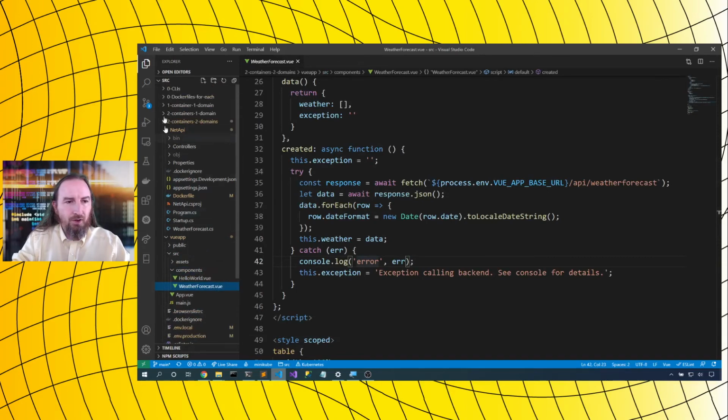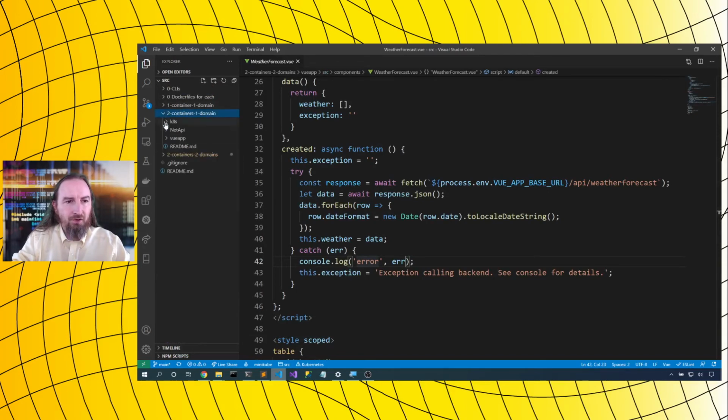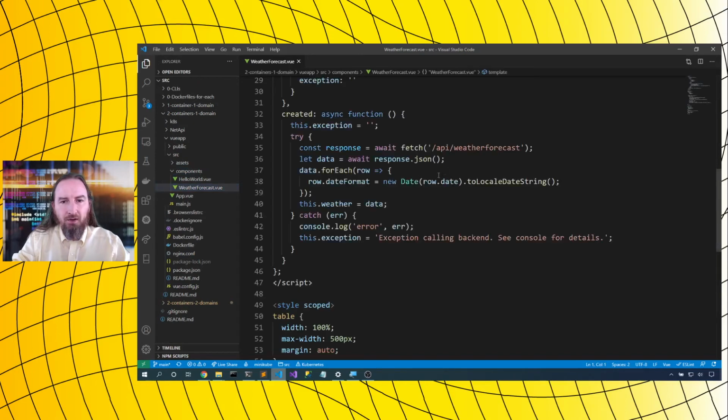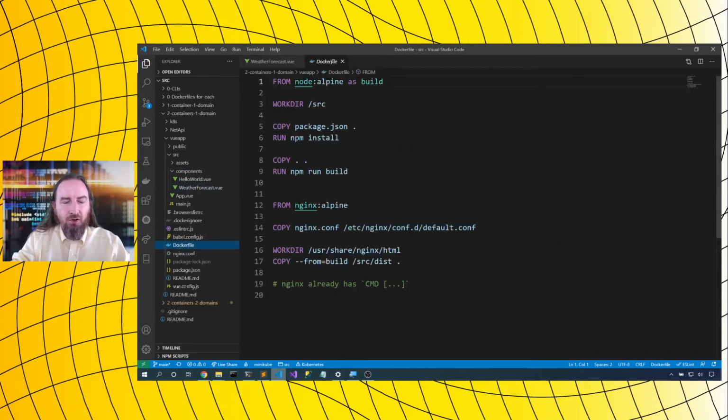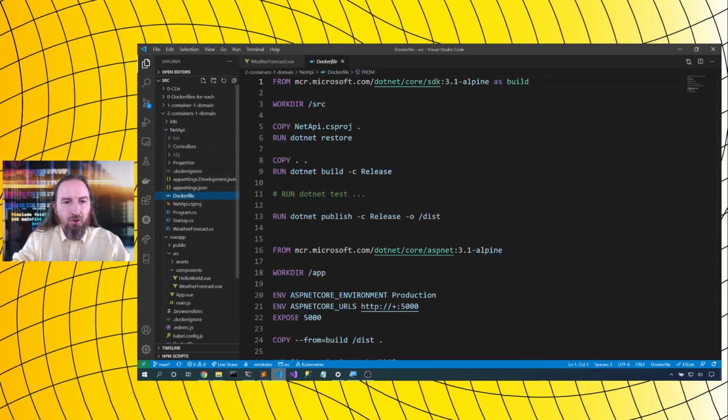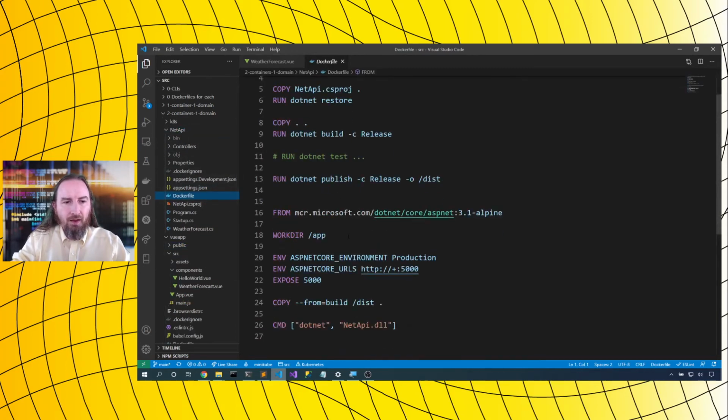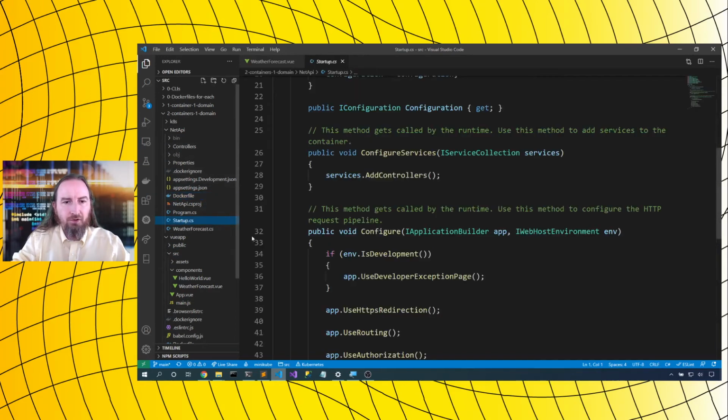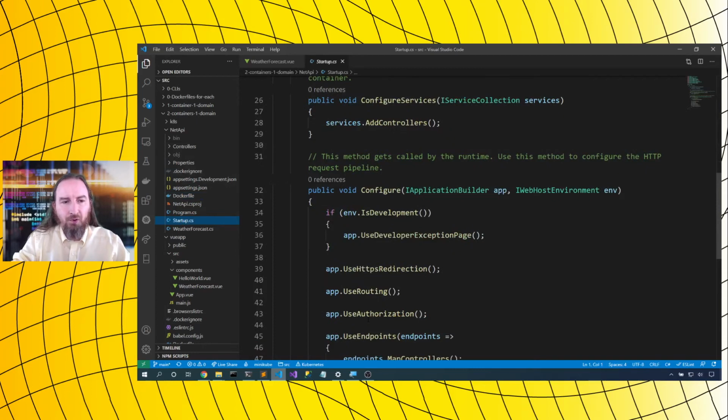2 containers, 1 domain. Our component still knows nothing about the backend API. It's just calling /API/weatherforecast. Perfect. Here's the Docker file on the front end, no CORS header. Here's our Docker file on the back end, no CORS header. And our backend startup also doesn't need to host static files anymore.